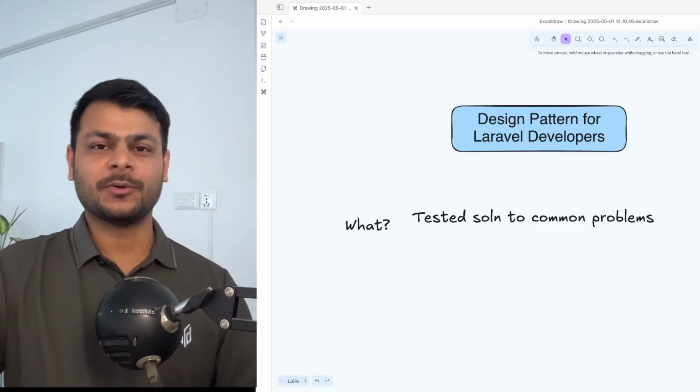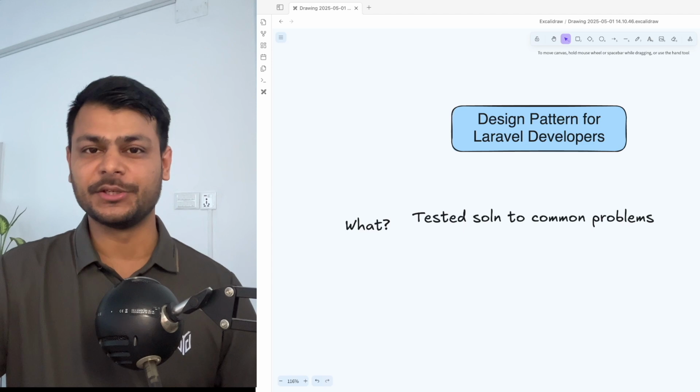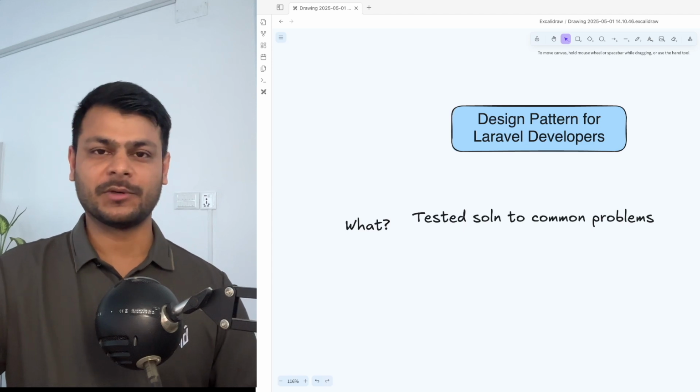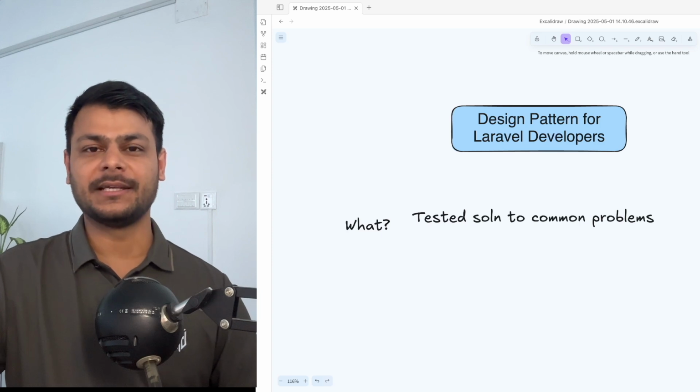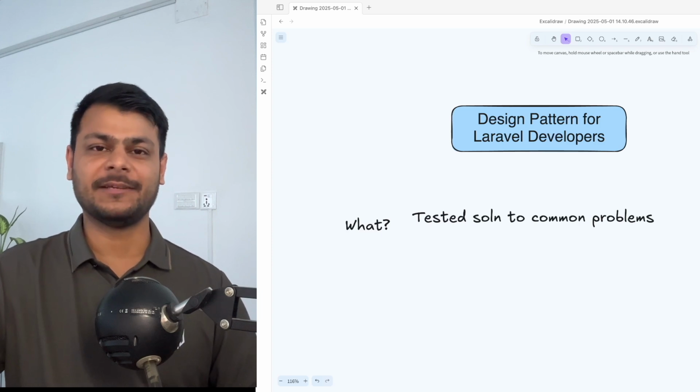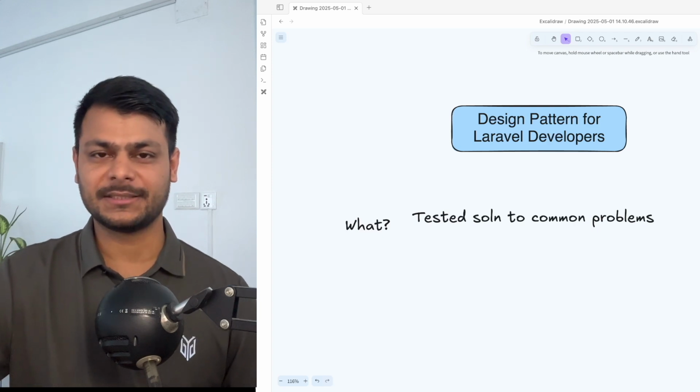Have you ever felt overwhelmed by the complexity of structuring a class while building a new feature? Or have you ever wondered how senior engineers effortlessly organize their code and write maintainable, scalable code? Well, then you need to learn about design patterns.